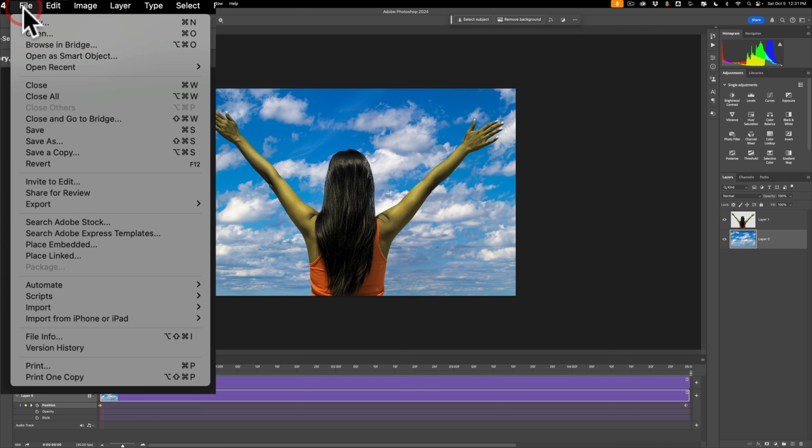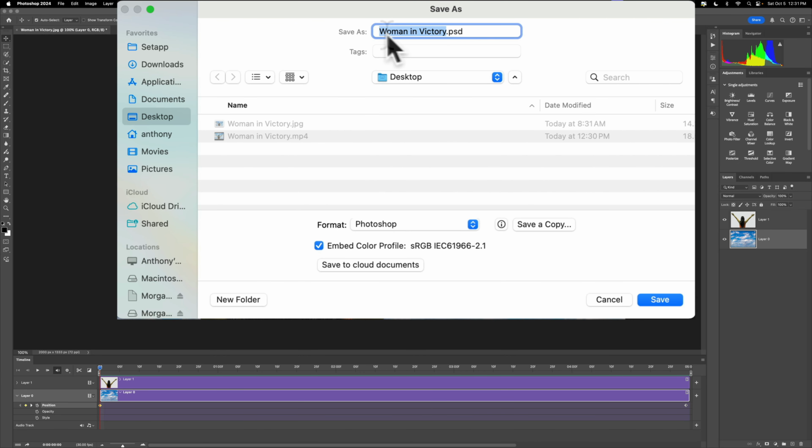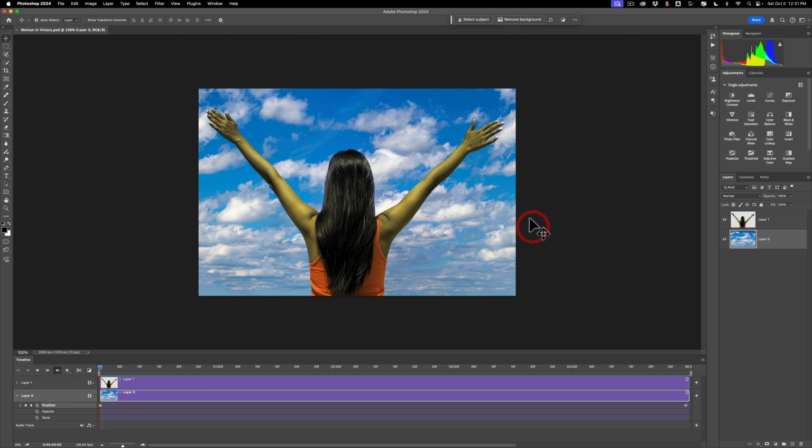So we're going to save it at this point. So go up to File. Hopefully that makes sense. We'll go to Save As, and we're going to save it as the same name, Woman in Victory. It's going to be a Photoshop file. That's what we want. I'll save it to the desktop, click Save. All right, no big deal there. Now we've just saved our work.